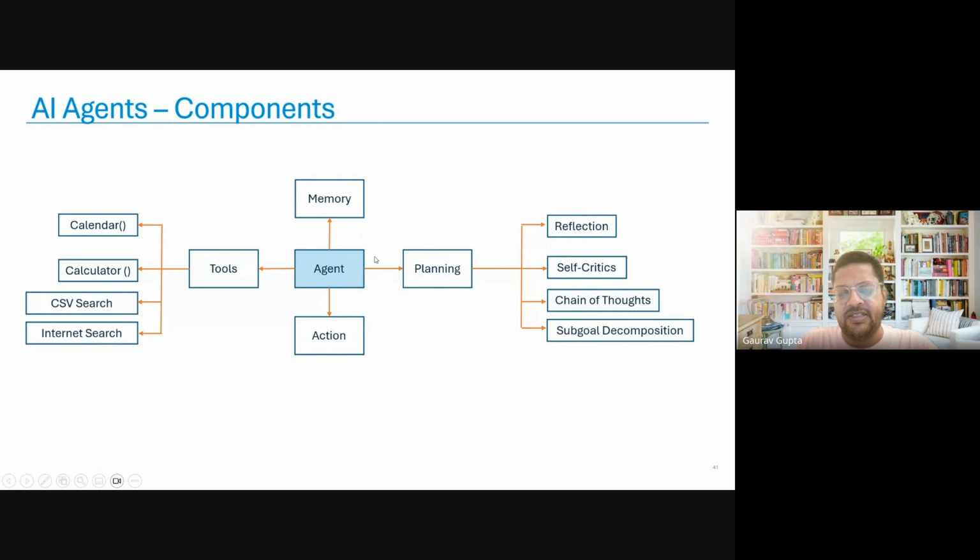It has the following functions. It can do planning. It can create action plans. It can execute these actions using tools, and it can save the results in memory. So it perfectly mimics a human working model. And it does all this with the help of an LLM. The LLM sits at the heart of it.